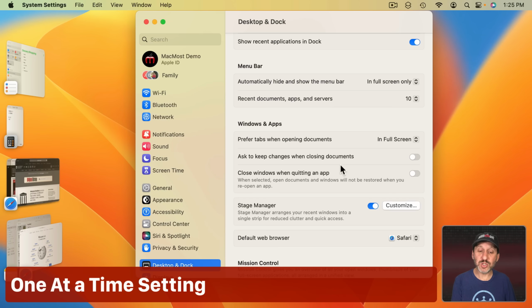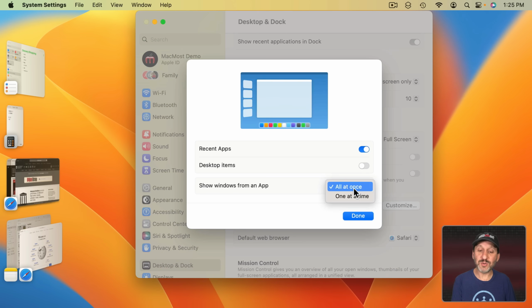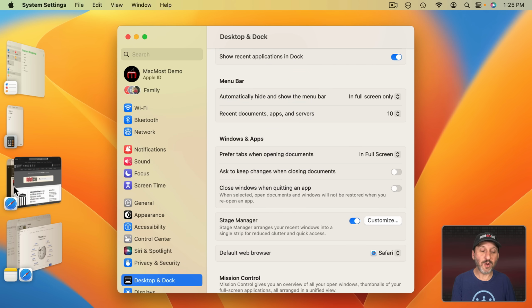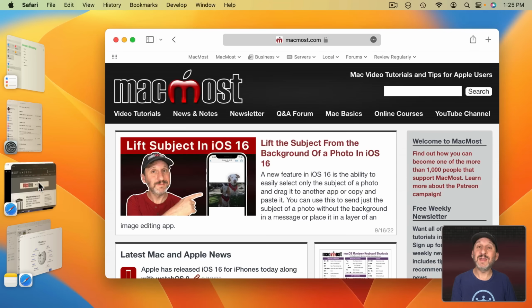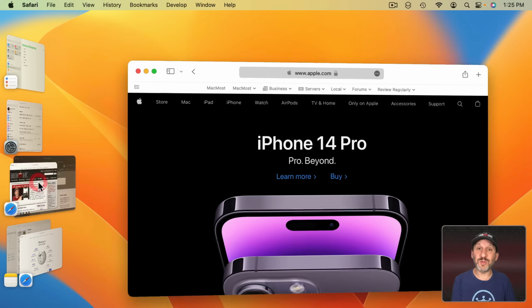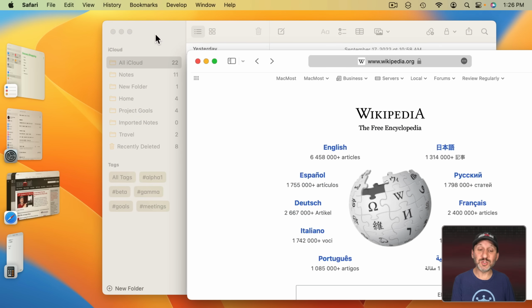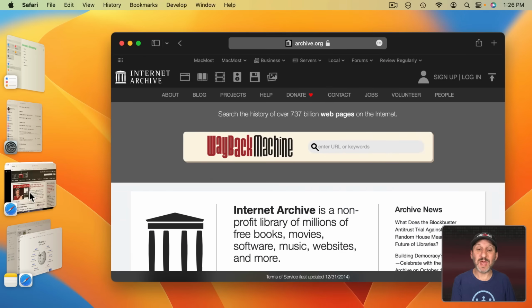There's another setting you should know about, and that is show windows from an app all at once or one at a time. So if you switch to one at a time, now if I go to look at the Safari windows, I click there and it shows one, the one on the top. If I click again, it shows the next one and it shuffles through them, only showing me one at a time. If I go to this app set, though, it shows me the two windows from different apps together. So it's only when you have an app set that has windows from the same app that it does this behavior.